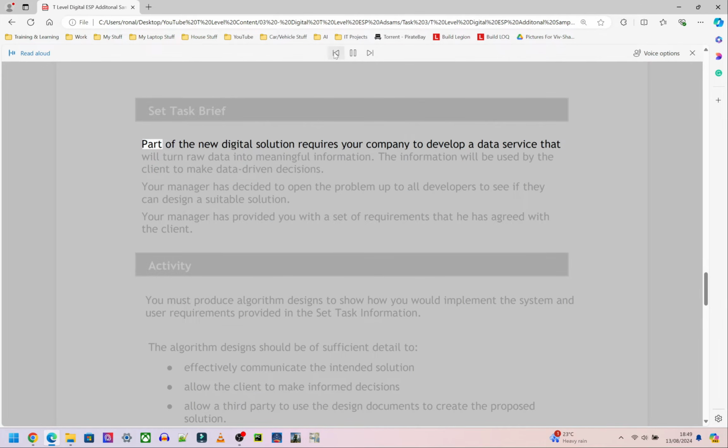Set task brief. Part of the new digital solution requires your company to develop a data service that will turn raw data into meaningful information. The information will be used by the client to make data-driven decisions. Your manager has decided to open the problem up to all developers to see if they can design a suitable solution. Your manager has provided you with a set of requirements that he has agreed with the client.